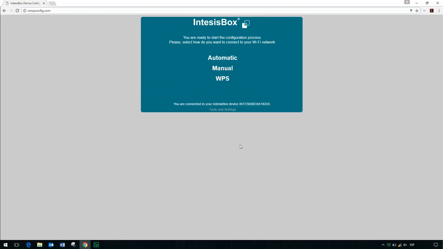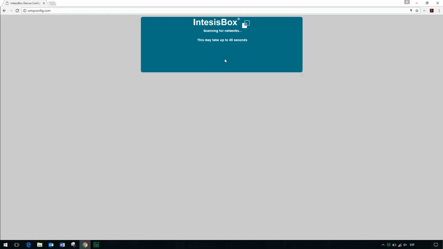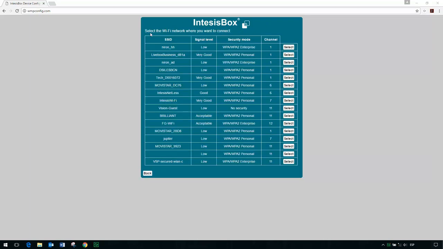Coming back to the first page again, there are 3 options to connect the IntesisBox device to the Wi-Fi network: automatic, manual and WPS. By pressing automatic, the scanning of the network starts. This might take a few minutes, and then all the networks available are listed here. Then the suitable network shall be selected.